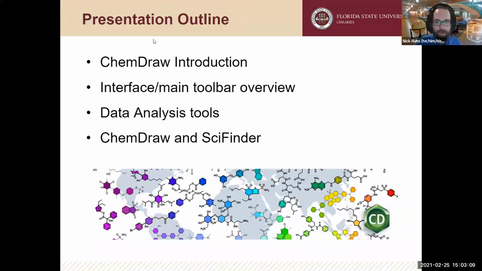So just a brief overview of what we will be talking about today. I'll give a brief introduction to ChemDraw. We'll go over the interface and the main toolbar. We'll look at what each of those is, some of the functions and features of those. We'll go over some data analysis tools within ChemDraw after you draw your chemical structures. And then we will go over at the end, just briefly, the interface between ChemDraw and SciFinder.